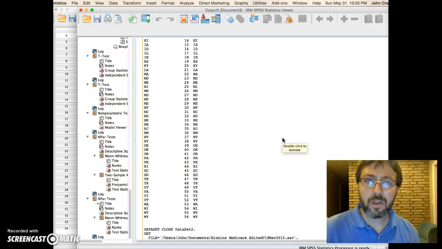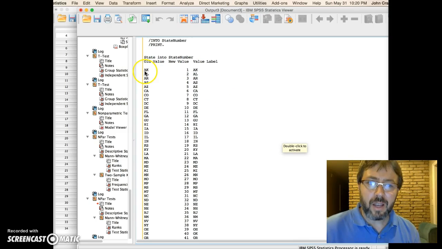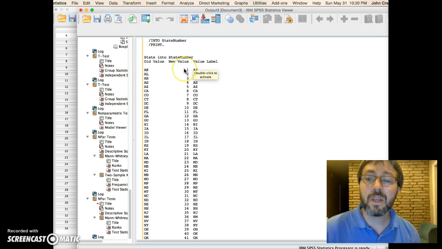Now, what you'll see in your SPSS output is a summary of the old variable state. For example, AK for Arkansas has been converted into the new value number 1, and it's labeled AK. So what we can do now is use this number assigned to the state as a means for analyzing information about that state. Let's see how that works.